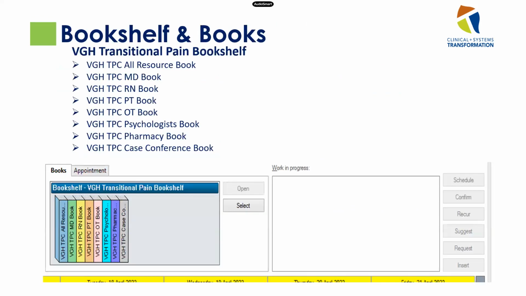All right, so this is your bookshelf. This is what it's going to look like. It will say VGH Transitional Pain Bookshelf. The first book will be what we call an all resource book. Every resource in your clinic will be in this book. So it'll get a little crowded, but it's good for when you're wanting to look to see who got what booked and kind of how the day looks. And then you can go more granular by going into the actual specific books.